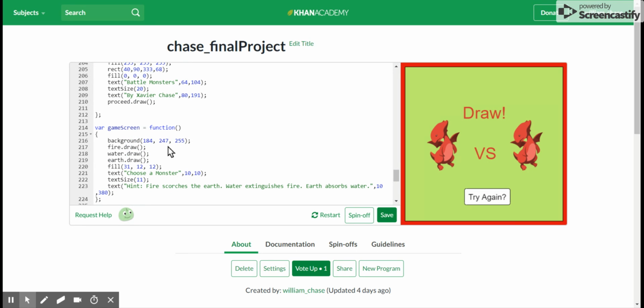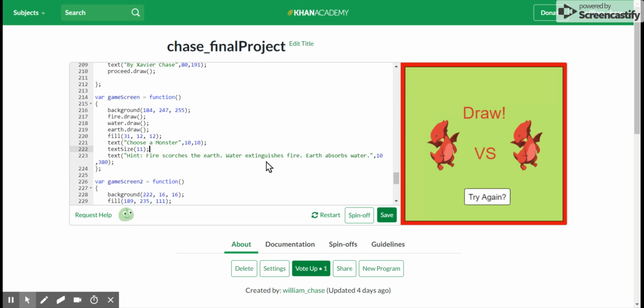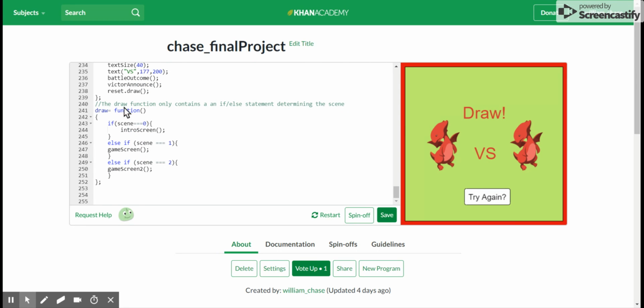These are just my scene functions. It just has the functions from earlier in them, as well as some cosmetics like background and some text. Then there's the draw function.